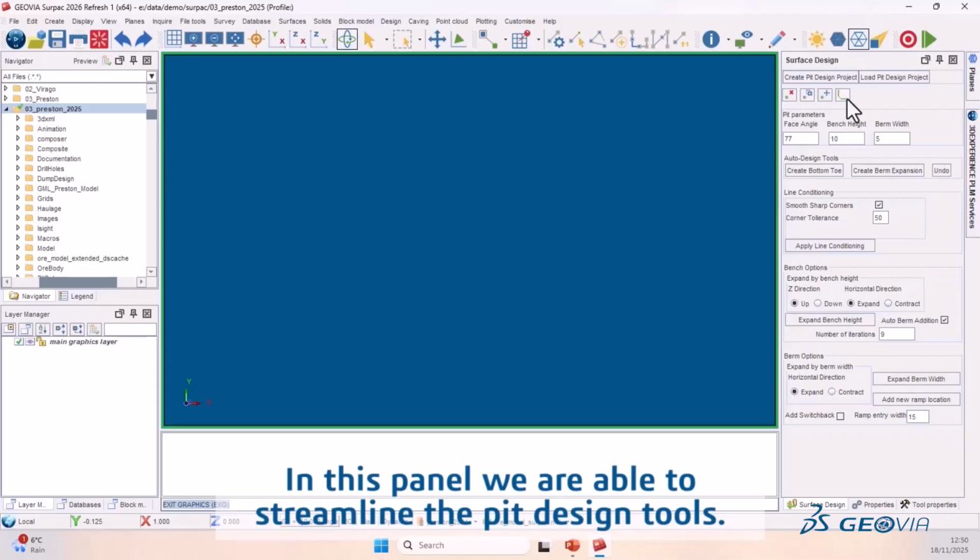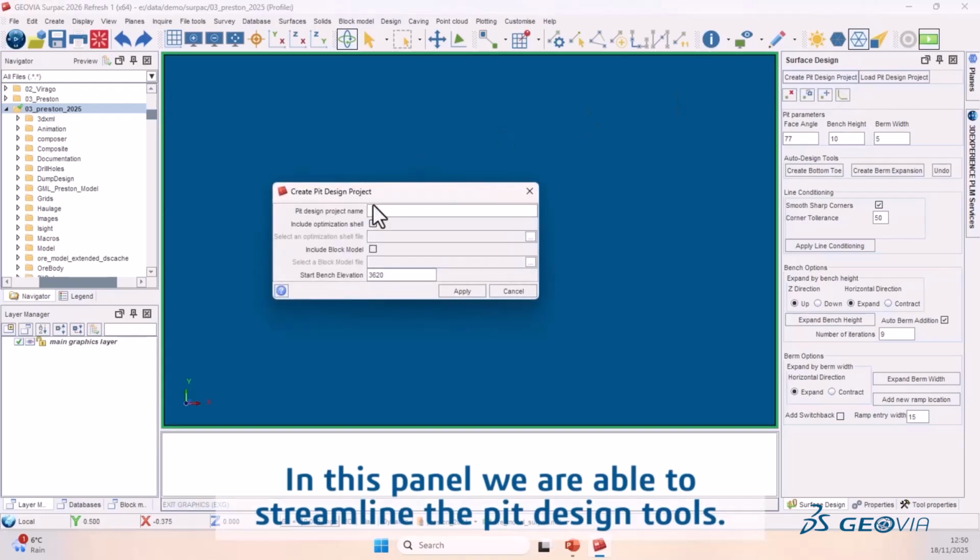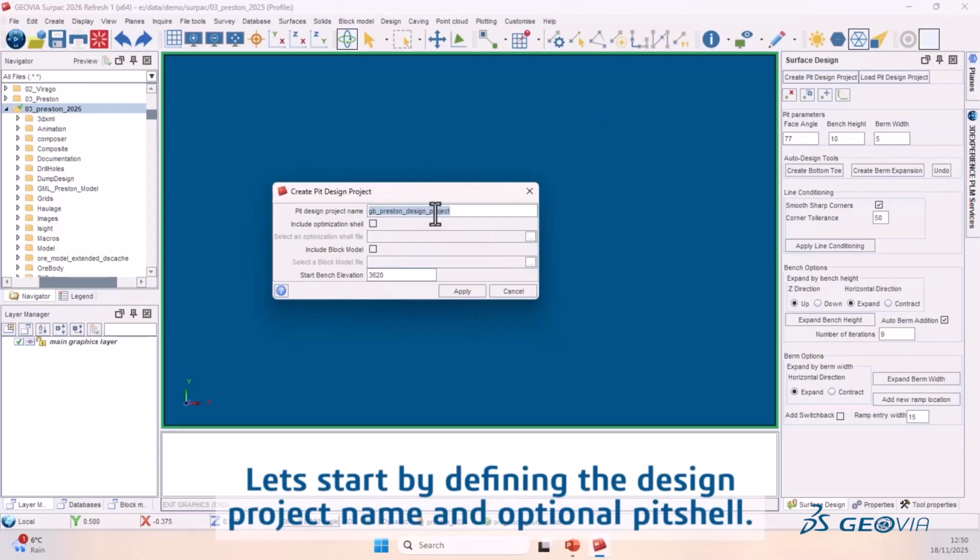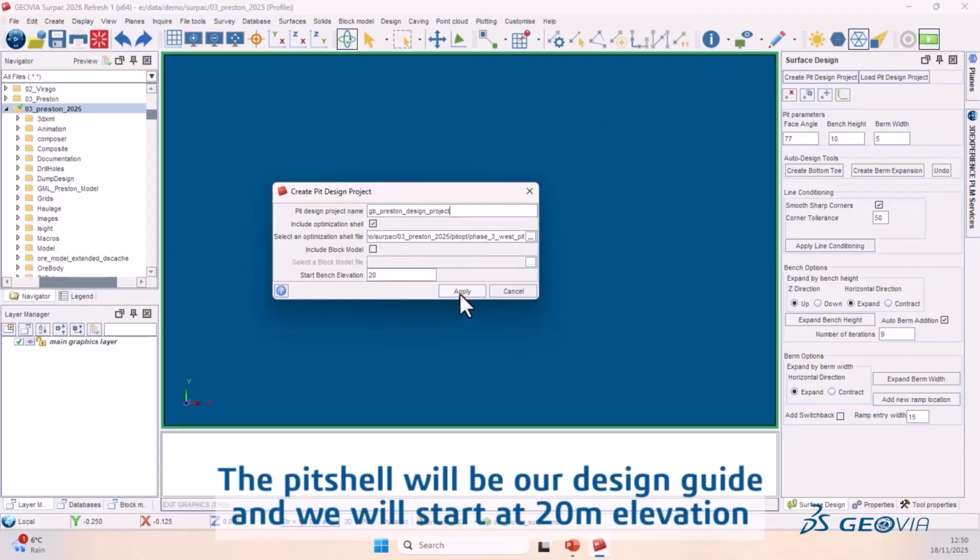We've also created the concept here of a pit design project. So within that pit design project, I'm going to be able to create a name, and that pit design project is going to store some of my parameters that I want to use later. The idea behind this is that we should be able to pick a design up and put it down without having to re-enter all of the parameters that we need for it.